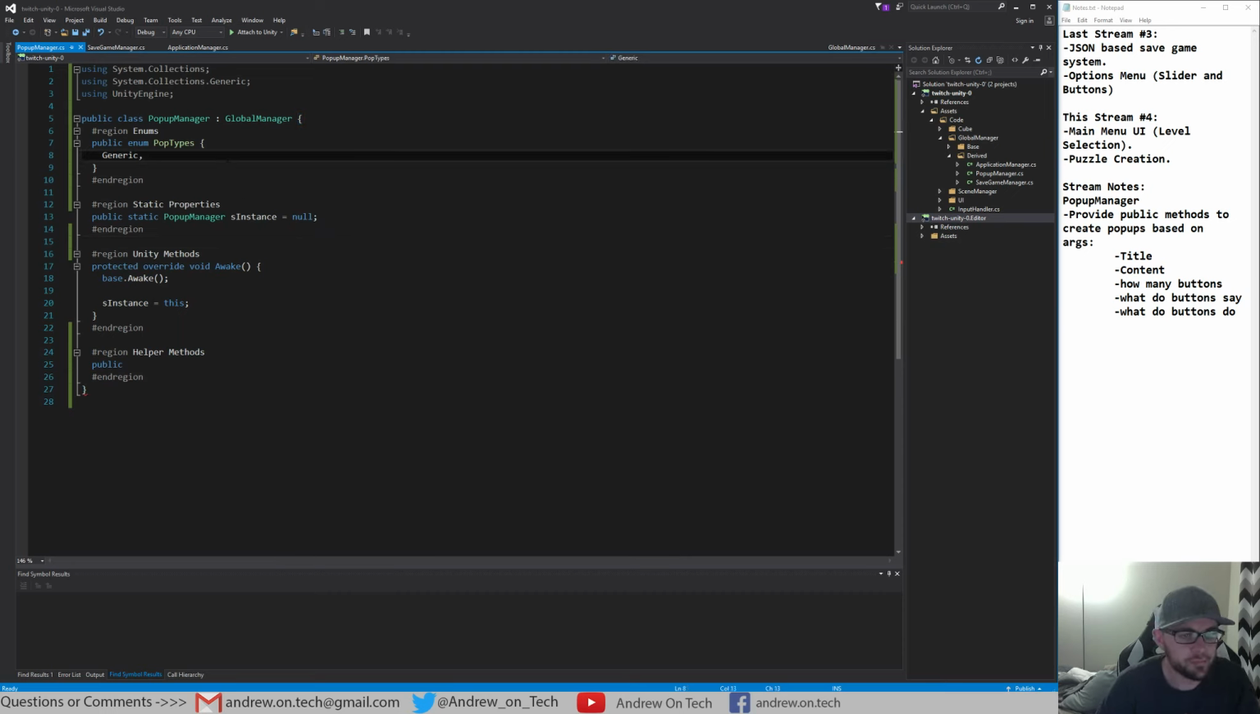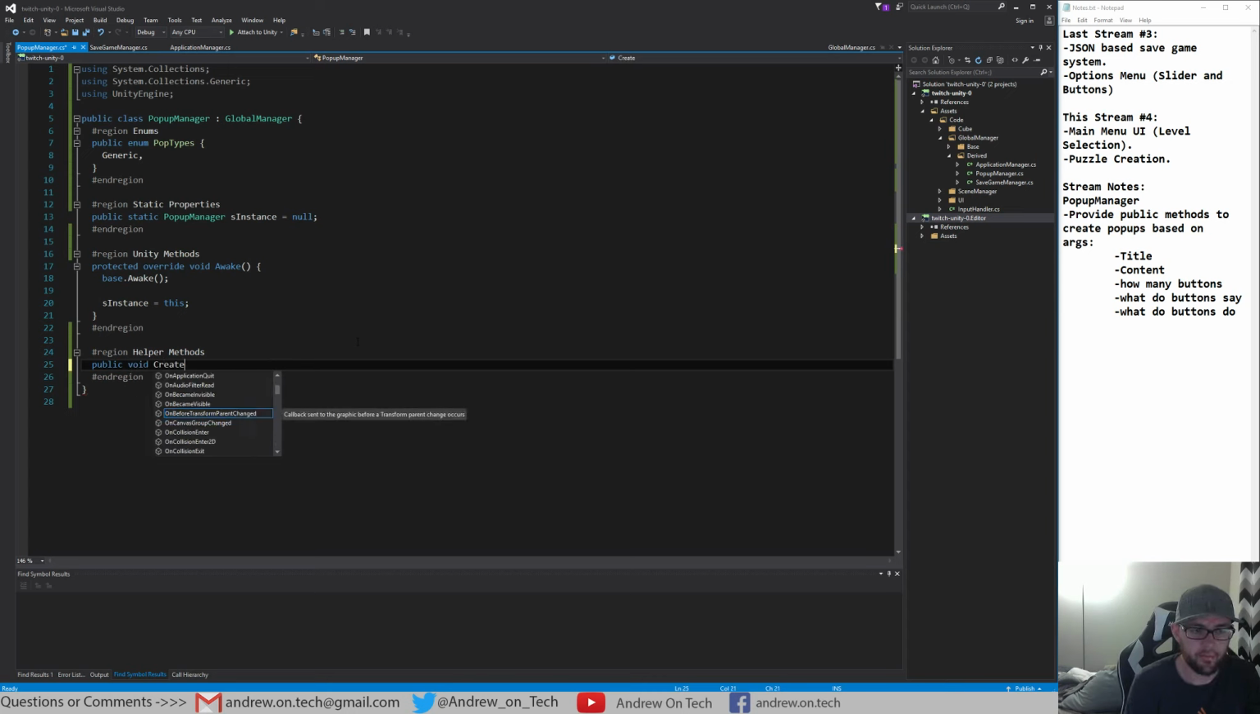You can calm down. So, anyway, let's go back down to our helper method here. So we're going to do public. For now, we're just going to do void. Maybe we'll return the actual object we created. Maybe we actually want to do that already. So we're getting a little bit ahead of ourselves. So let's just do void CreatePopup.